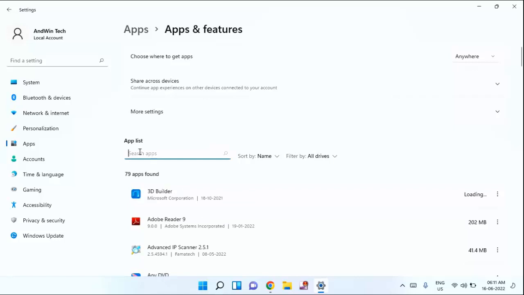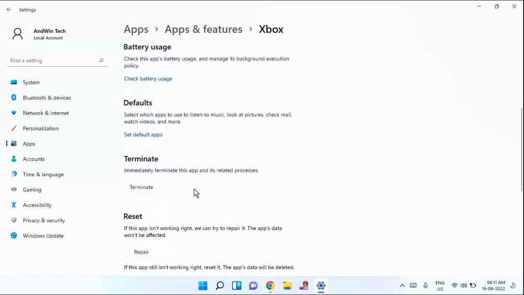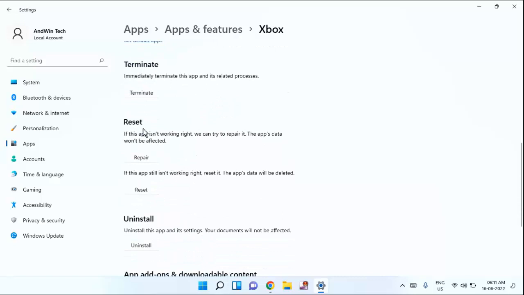Then type here Xbox. You can see here Xbox. Just click on the three dot, click on advanced option. You need to scroll down a little bit. You can see here under reset, if this app isn't working right, you can try to repair it. The app's data won't be affected. First, try to repair this.